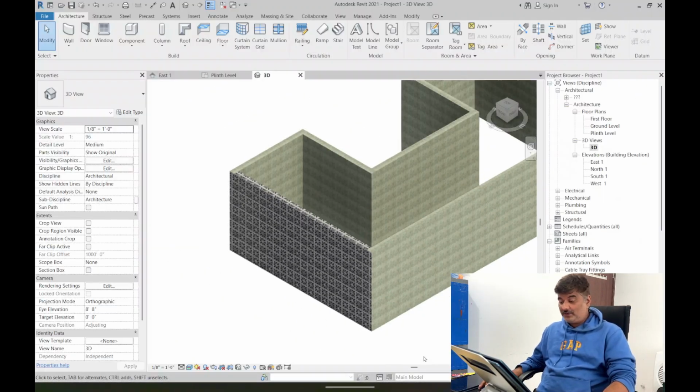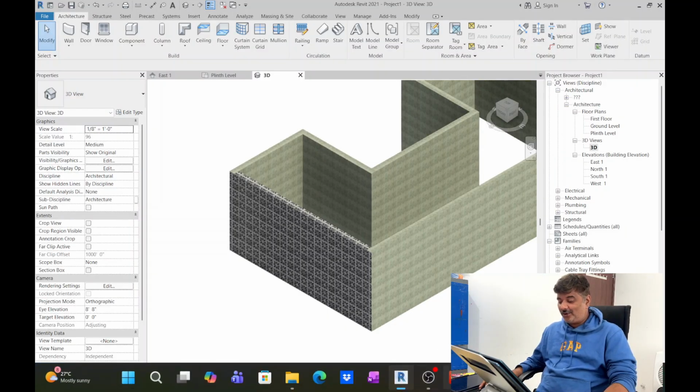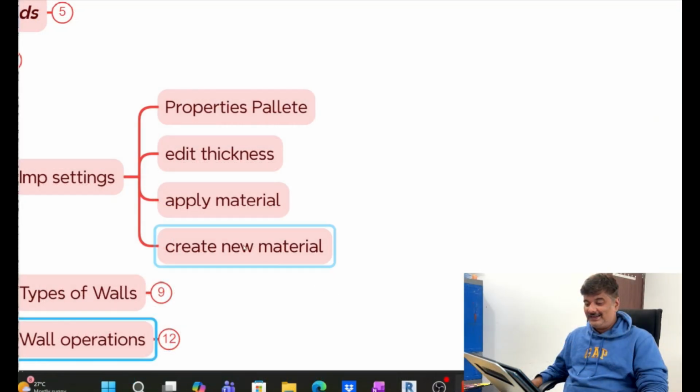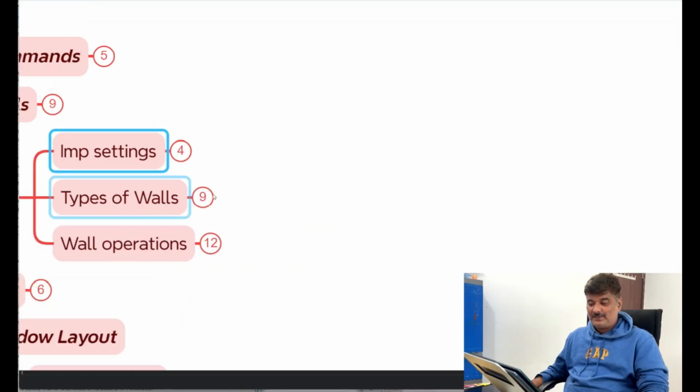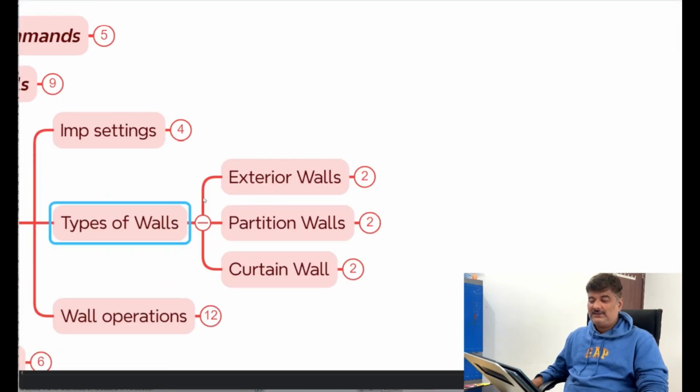Yeah, I think you must be enjoying. Once you start drawing the walls, everything happens, right? So we are done with this part. Now let's see types of walls.